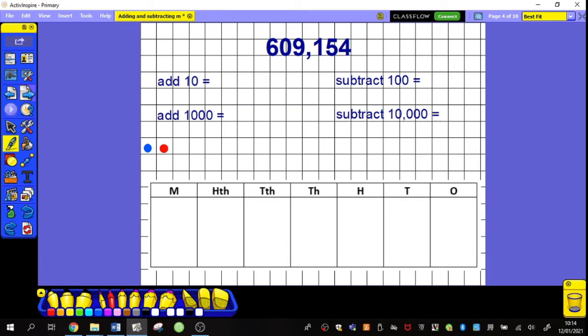So first of all, I've got a starting number here, the big one at the top, 609,154. Now before I add 10, add 100, add 1,000, add 10,000, the first thing I'm going to do is represent this in my place value column. So first of all I have 4 ones, 5 tens, 1 hundred, 9 thousands, no 10,000s and 6 100,000s. So I've represented it in there.